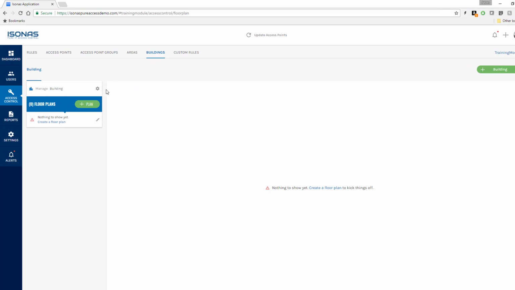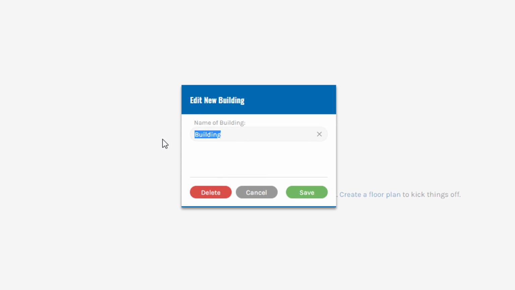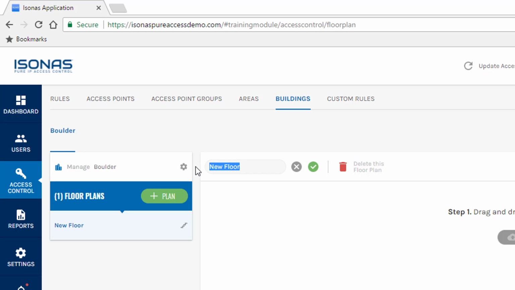So let's go to the menu on the left here. We'll click the gear icon to edit this and we'll call this something else. For example, we'll call it Boulder. And save this. So now we can see that we're managing the Boulder building and then we can add floors underneath that. So let's go ahead and click add a plan. We'll click on the gear icon next to new floor to edit this floor name and we'll call it first floor. Click the green check to save it.